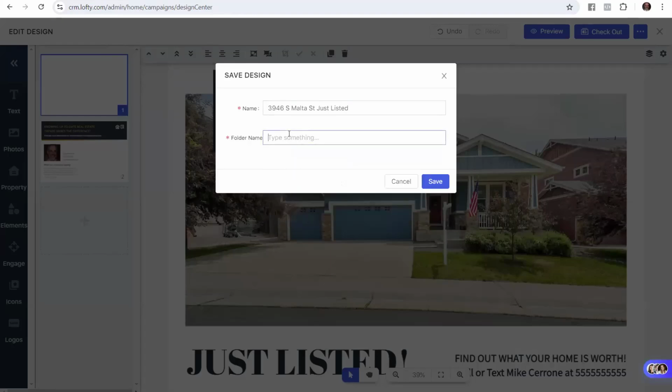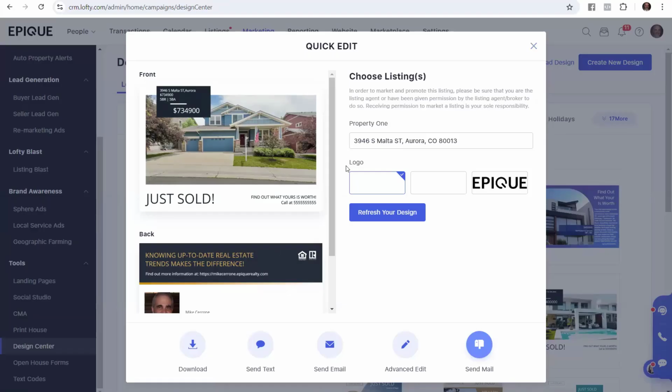And this folder, we're going to call it your name. So say Mike Designs. Right, so my first name and the word designs would be an option. You can name it something else. You can name it your last name, Cerrone Designs, or anything else. But you want to have something unique and distinctive to you so you'll know what it is. So I'm just going to leave it at Mike Designs, and I'll click Save. Back here, this was our quick edit.